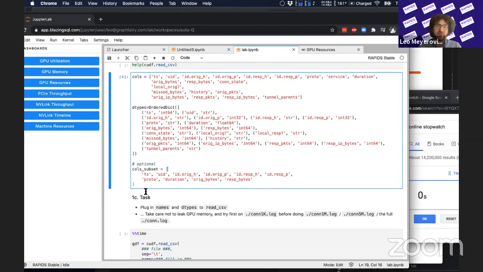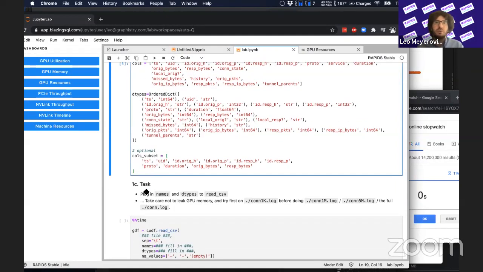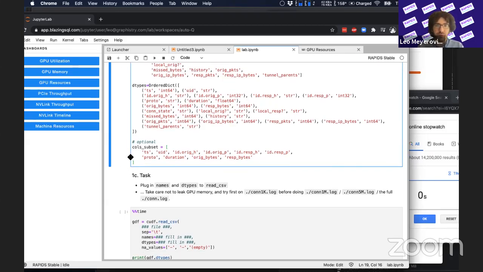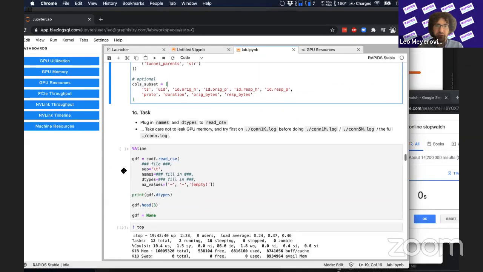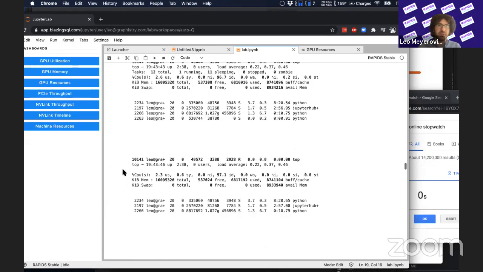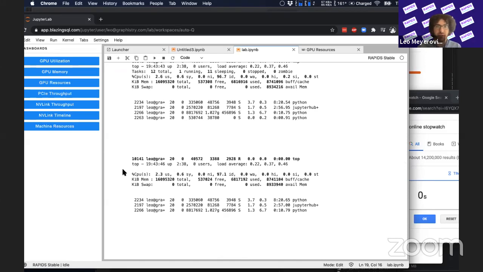Just in general, things go a lot faster. We can keep more live, more in memory, things like that. So that's a really good habit to have. So read CSV is pretty fun. There are variants like read Parquet, read Arrow, things like that.